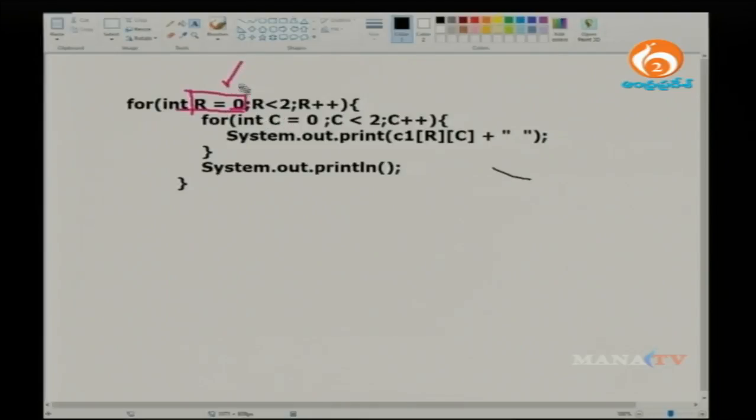As soon as you define this, the r value becomes 0 in the memory location, and r is less than 2. The condition returns what? True. Once the condition returns true, then it enters into another for loop here.